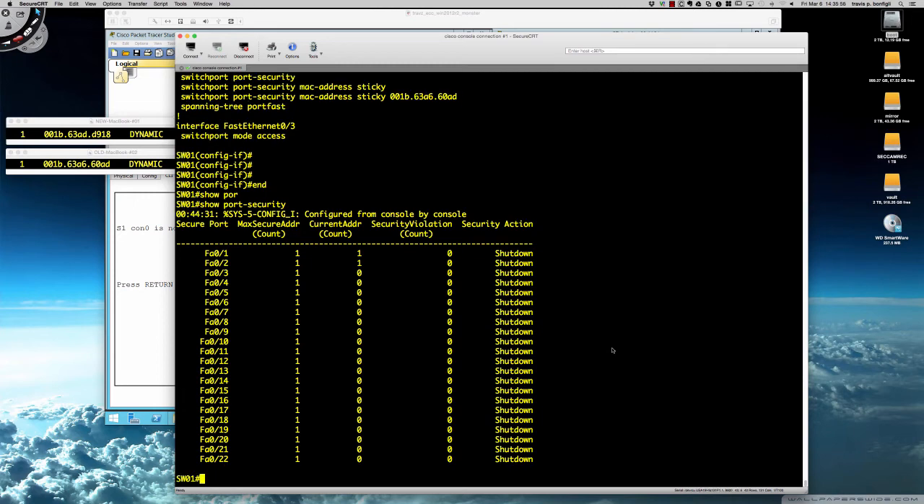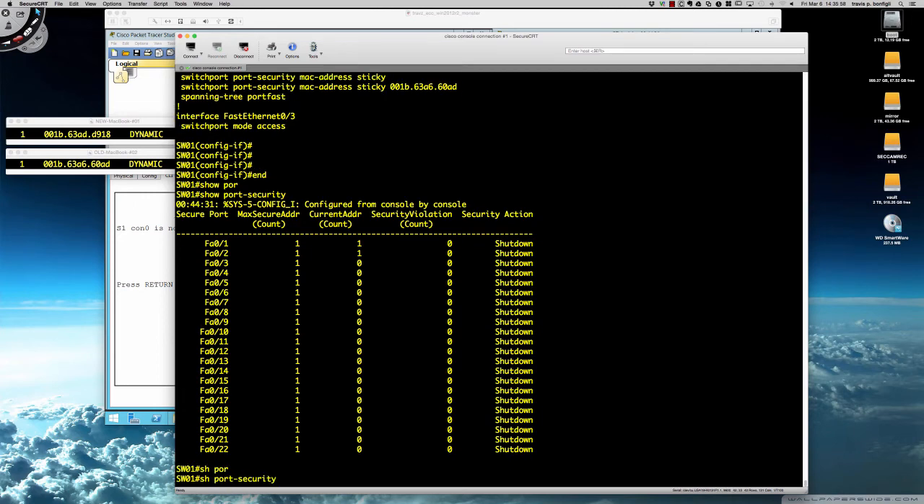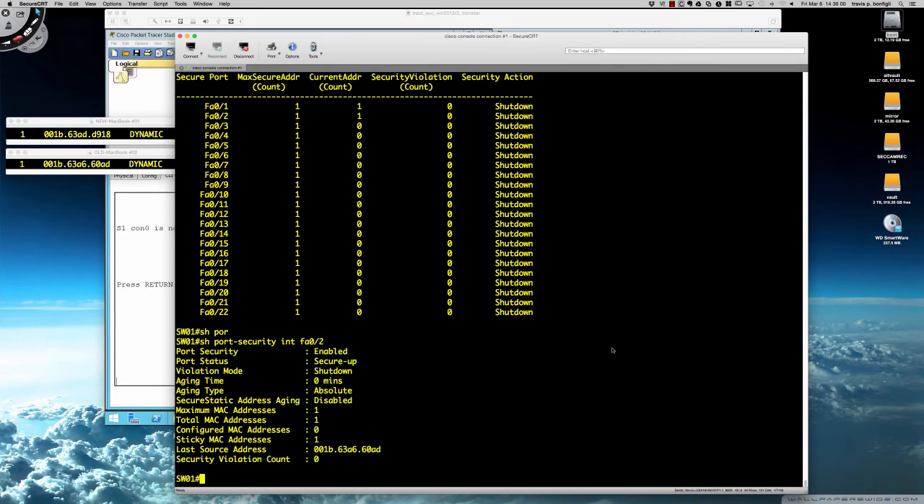So now I'm going to go ahead and do a show port security on interface FA02. What do we see? The port status is secure up. Violation mode is shut down. And now it shows the last address as not the one that had previously had the violation, which would have been the new MacBook address. It's actually seen the correct old MacBook MAC. And how many sticky MACs has it learned? 1.